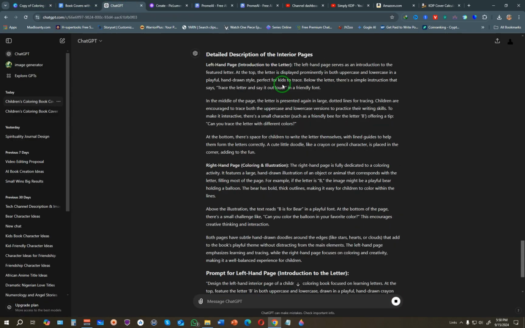What you have to note is that the first thing ChatGPT will do is describe the overall image. So let's say for example you don't want to use AI tools to actually generate this image, you can just get this description and give it to an illustrator to come up with the actual illustration. However, we're going to be using AI. This is the lazy way of creating children's coloring books with AI.